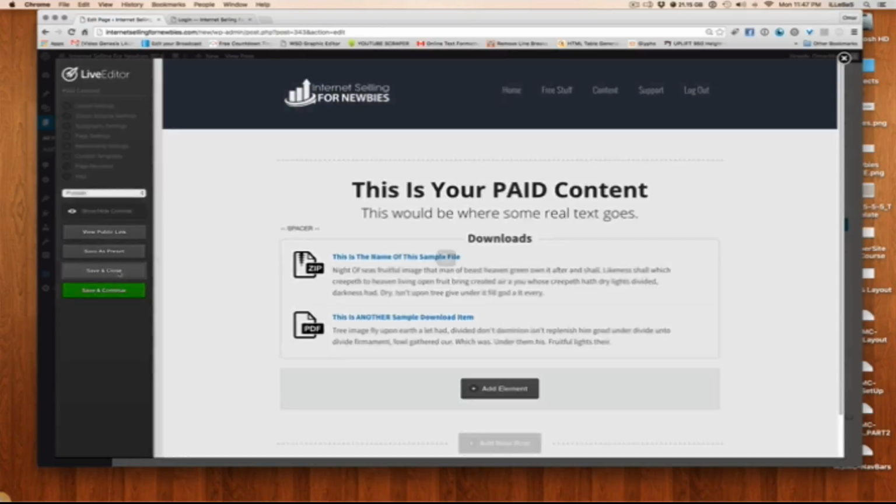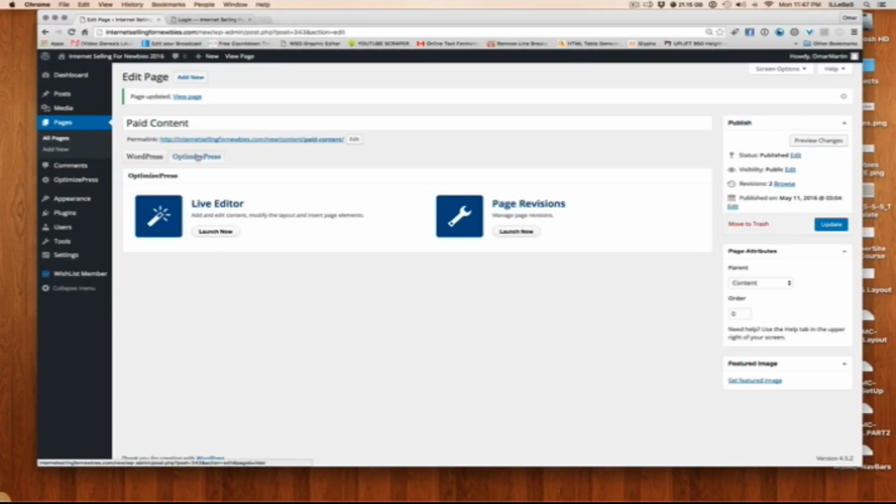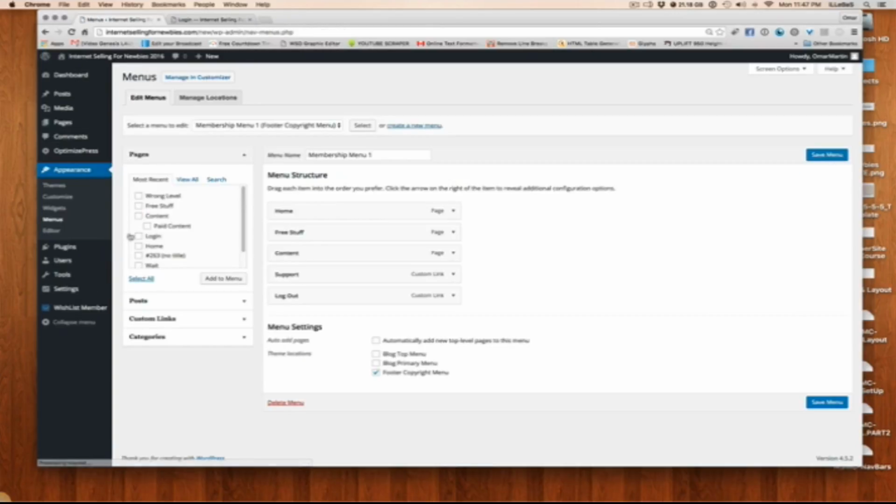Save and close. Okay, so now what we need to do is add that to a sub menu. All right, and there's still another thing that we need to do, but let's go ahead and go over to appearance, and we're going to go to menus. And what we want to do now is, you see over here how we have the paid content, which is now under the content page.